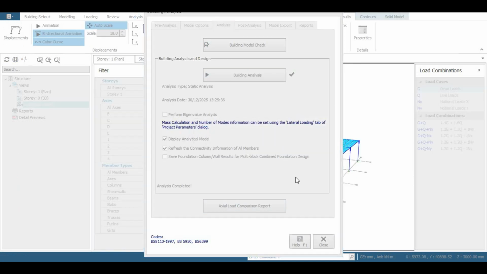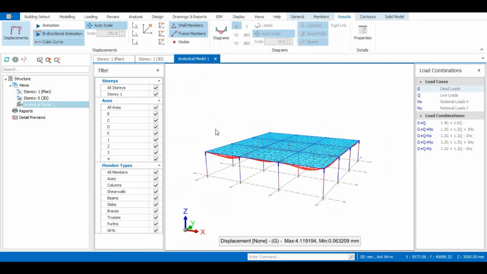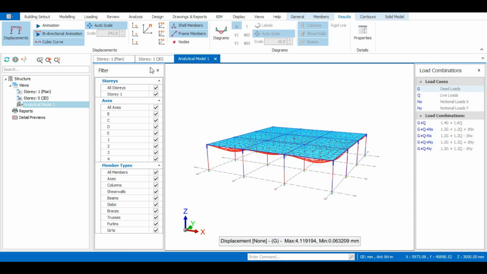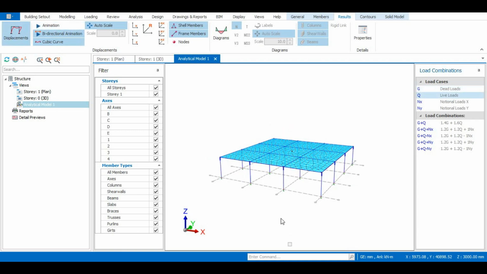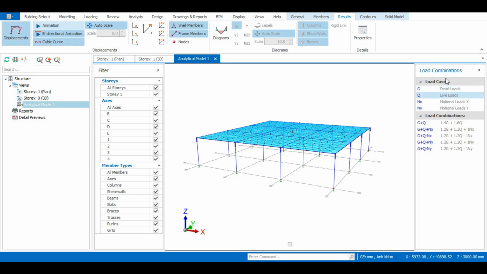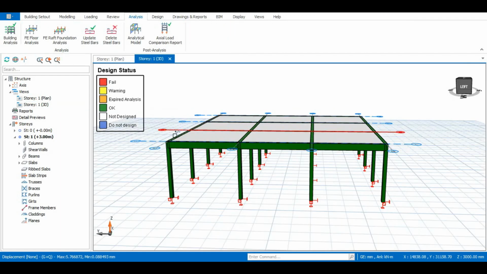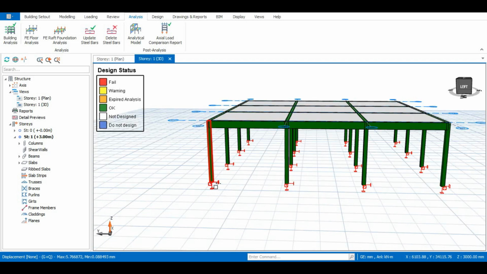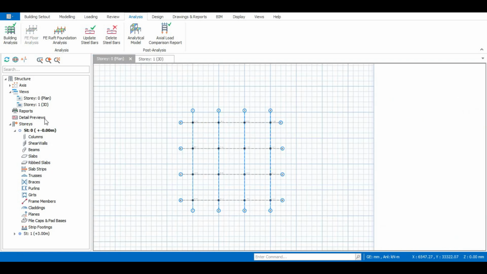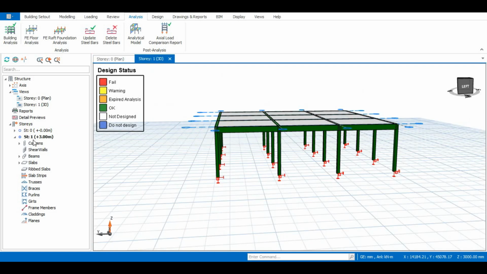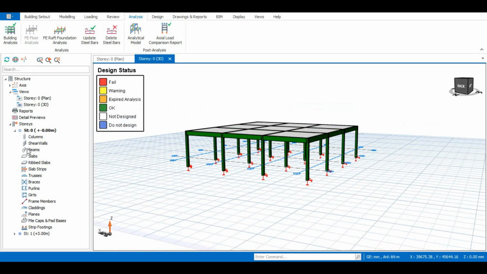Now you have my load comparison report and my building analysis, and you can see my deflection looks okay, and my displacement rather looks okay, and when I plot it, it also looks good. And from here we can go back to our model, and then you can see that the design status is okay. And from here we can go back to our story zero in order to design our strip foundation.